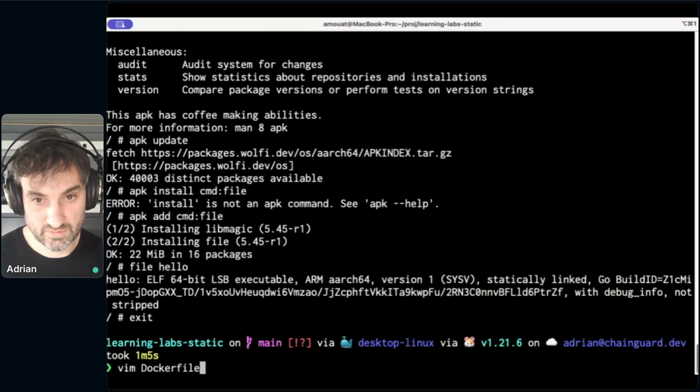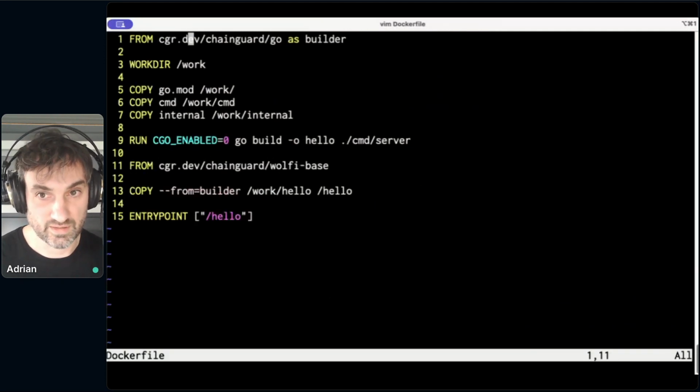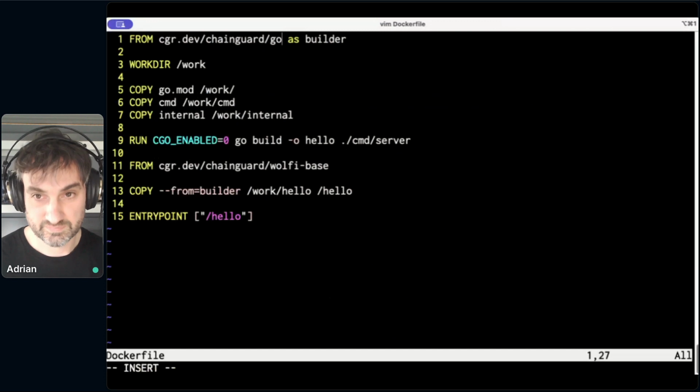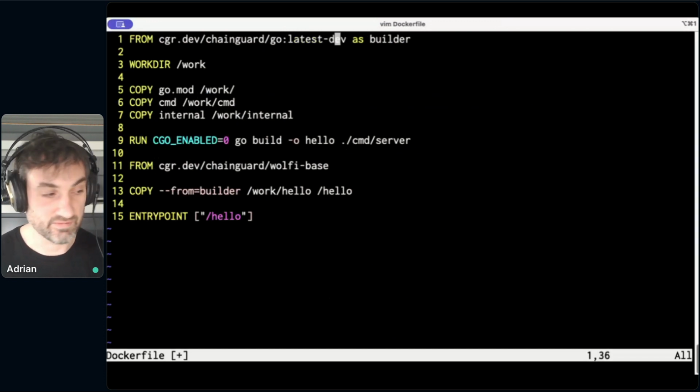The last thing I want to show is that I use Go here. This image, I believe, does have a shell for some reason, but it doesn't have apk. If you did need apk, you could just use the Go latest dev image and you get an image with apk inside it.